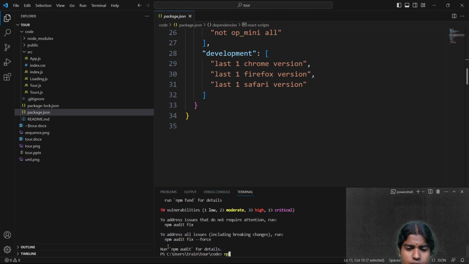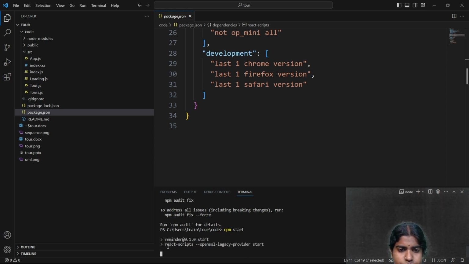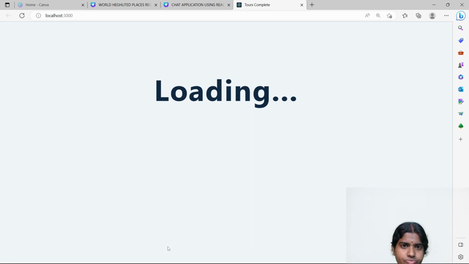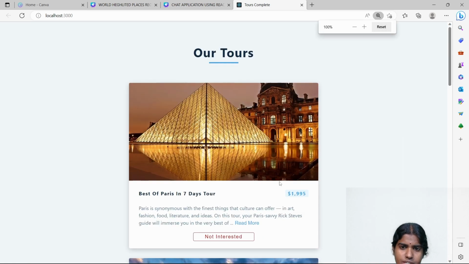So after doing this, I'm just giving the command as npm start. So all my React scripts will be executed and the result will be displayed in my web browser. So it is just loading. It is going to take some time. Clear with this? You can see here, if you want to minimize, I am just resetting this.